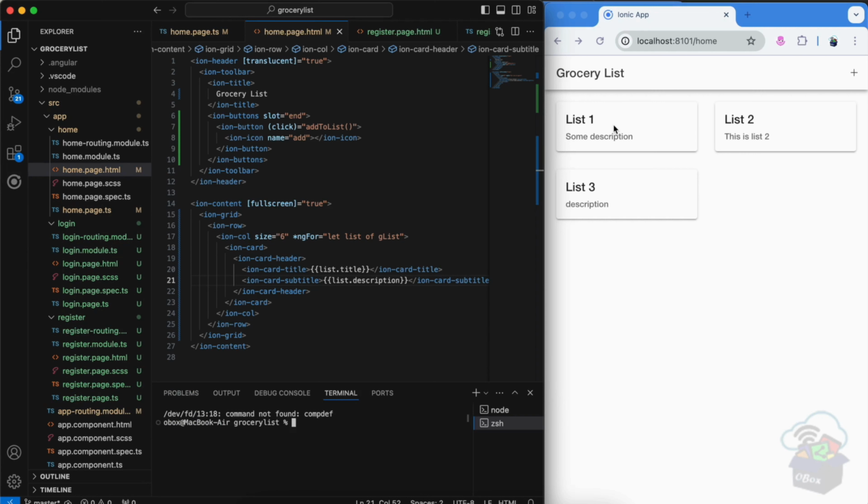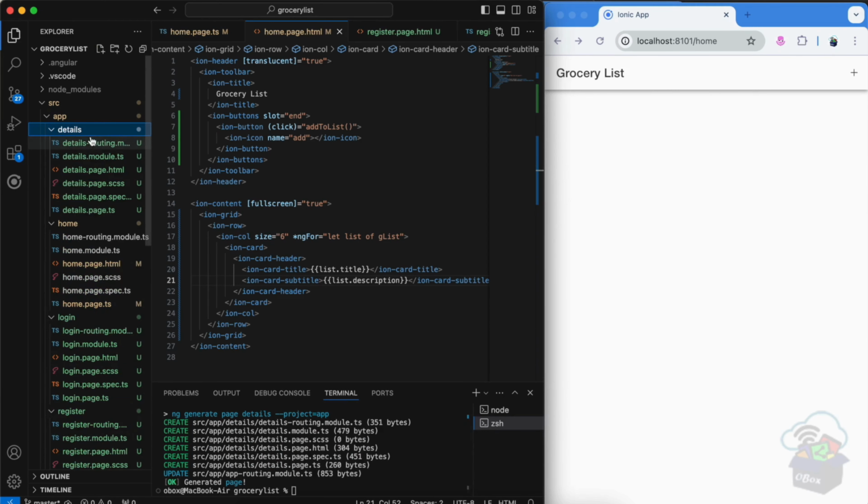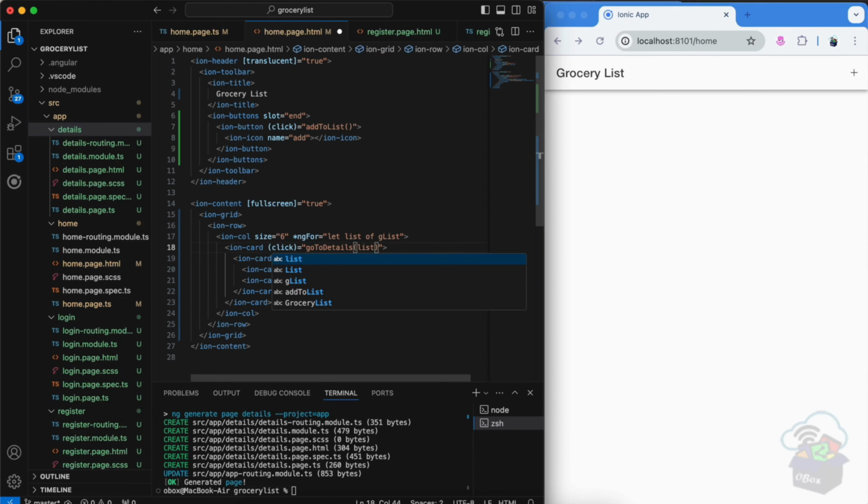Now when the user clicks on the ion-card, we'll create a new page called Details, where the user can enter the items of the selected list. Go to your terminal and create the page. The Details page has been created. In the ion-card, add a click event. Type in the method goToDetails, passing on the list data. The list data will be displayed on the next page.